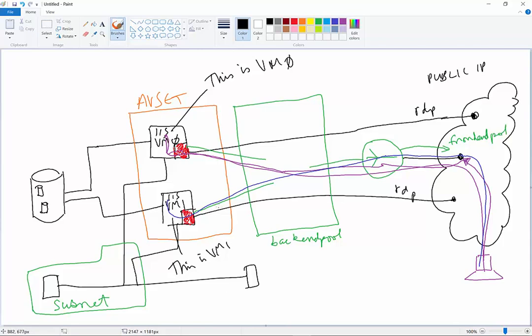So what color was I in there? I was in that sort of dark blue color. So this IIS server will return a page that says this is VM 1. So that's what we're going to build.